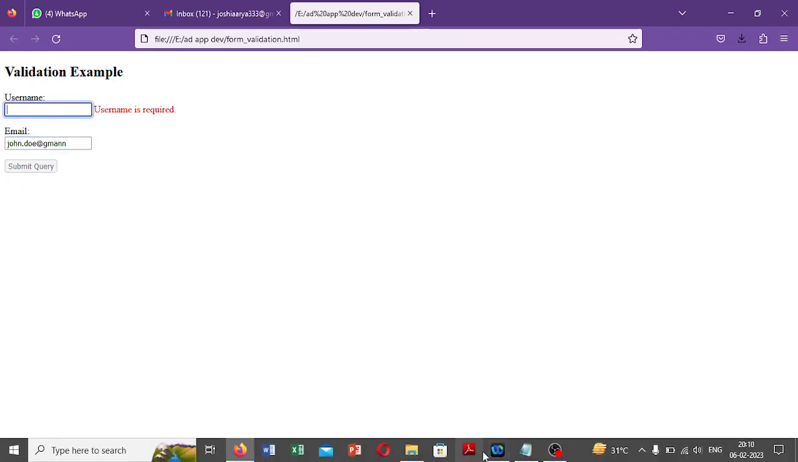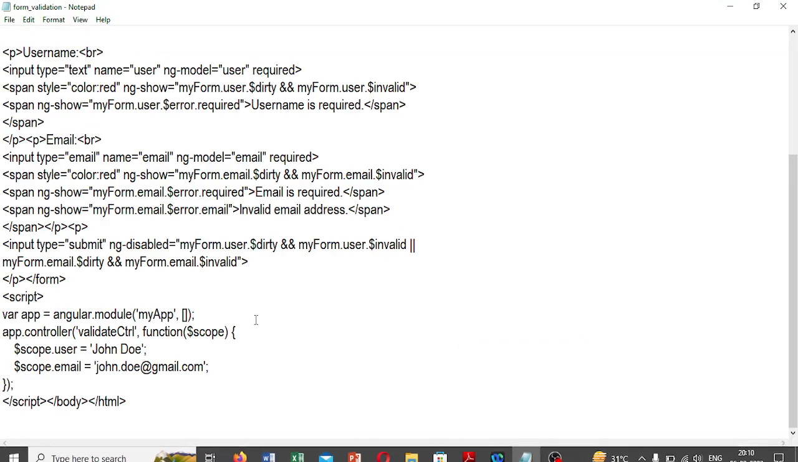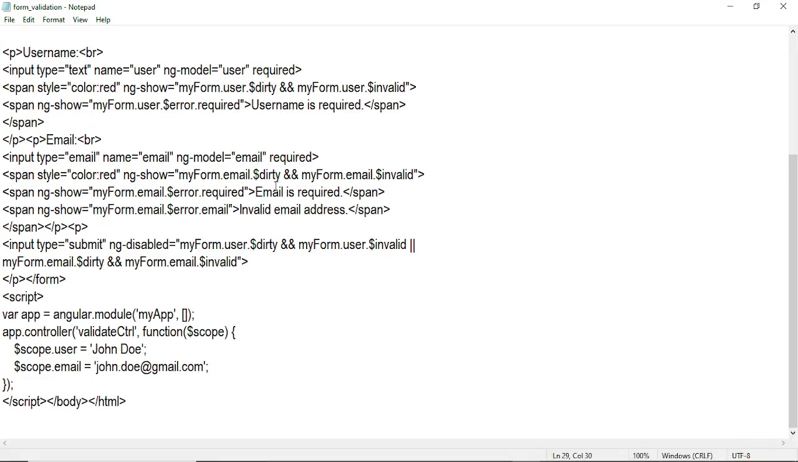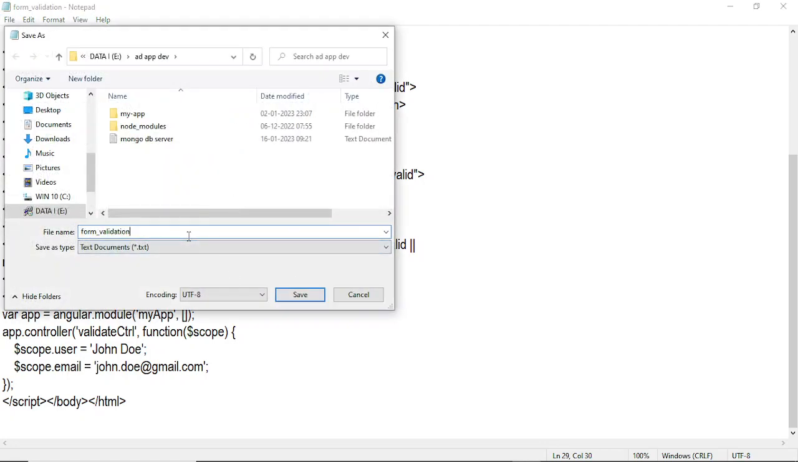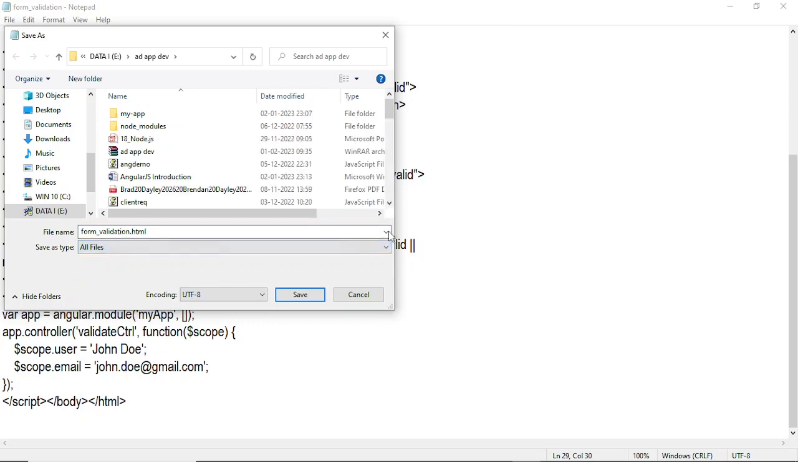So now let's understand the code. First write this code in a simple Notepad and save the file with the .html extension, like Save As, with .html, and select All Files. Simple.